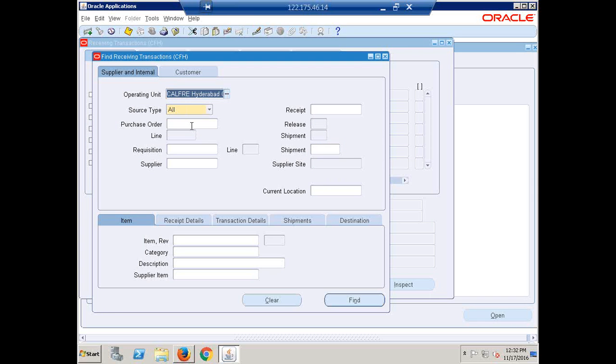So you want to move the material from staging to inventory. You can find that information based on the purchase order, or you can give the receipt. Let's go with the receipt. Give the receipt number and tab out. Then say find. With this receipt, if any information is there, it will be displayed. How much quantity you received, you can see. Hence it will show receipt information.